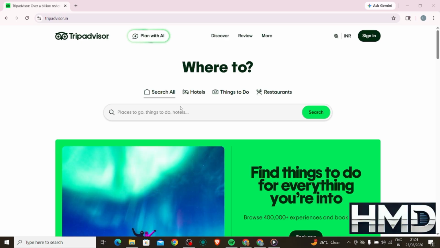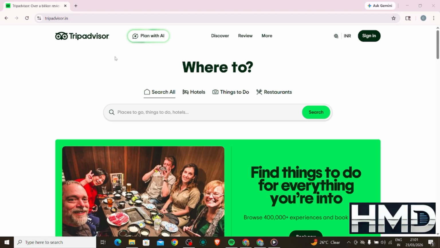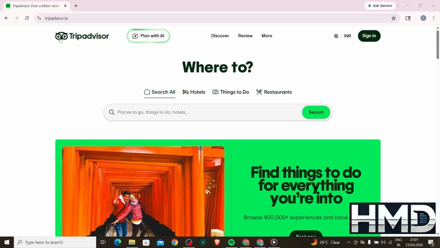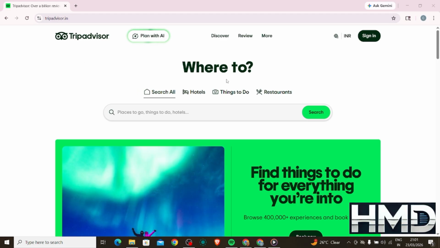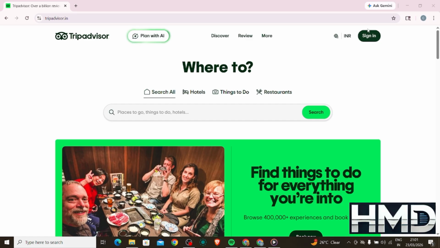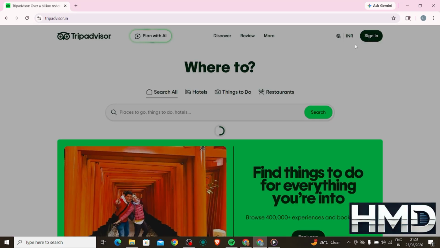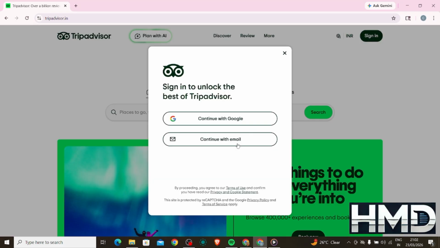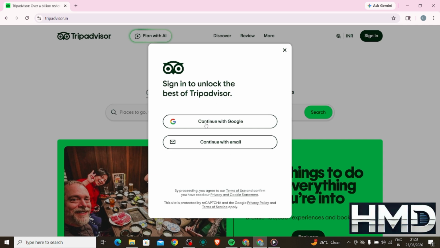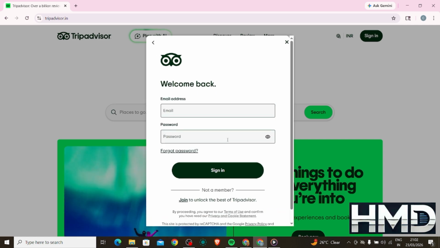First, open the TripAdvisor app on your phone or visit the TripAdvisor website on your browser. Once the homepage loads, look for the Sign In button, usually at the top right corner of the screen. Tap on it, and you'll see an option that says Join or Create an account. Click on that to begin.